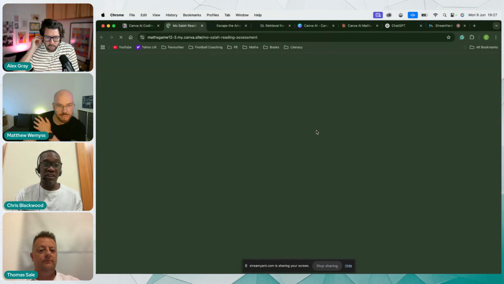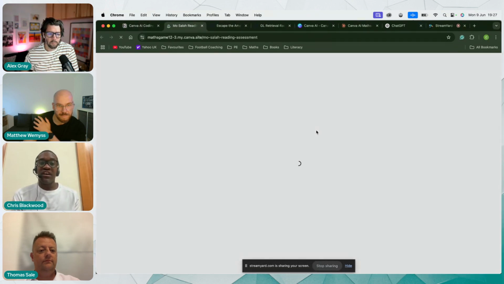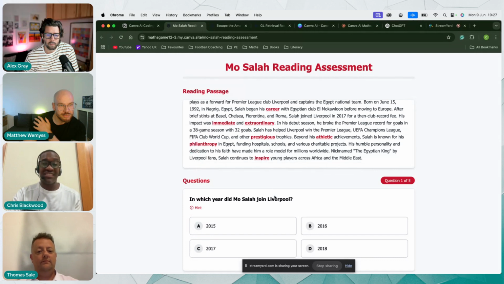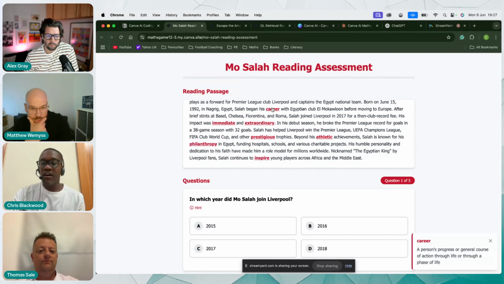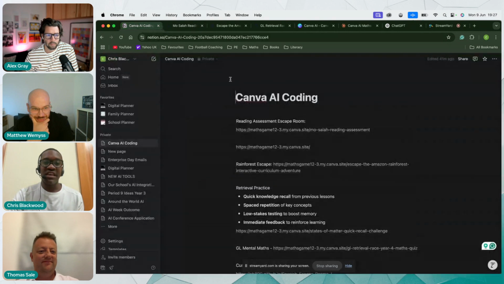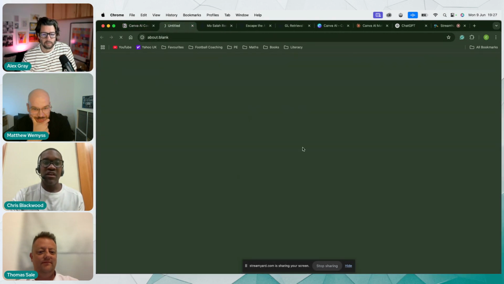It could also be done for reading. I think one of the challenges for a lot of schools is trying to engage boys with reading. With Canva Code, you can make reading passages and create some sort of reading assessment. This one's quite cool because when you click on a word, it gives the children the vocabulary. A lot of the children in the UAE are massive fans of Mohammed Salah, so it's another great way to engage them as well.